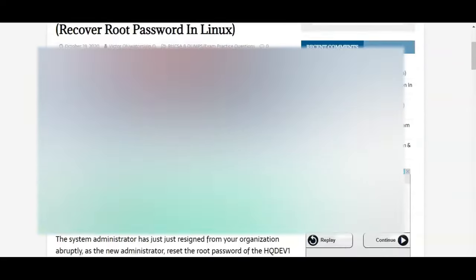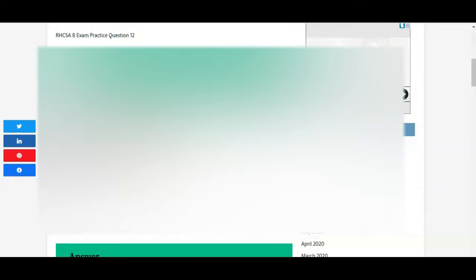Hi everyone. Question 12 is based on recovering or resetting the root password, and the question is: the system administrator has just resigned from your organization abruptly. As the new administrator, reset the root password of the HQ-Dev1 server to password 123. This question is based on resetting or recovering the root password in the RHCSA 8 course on this website. If you've gone through this course, solving this wouldn't be a problem.